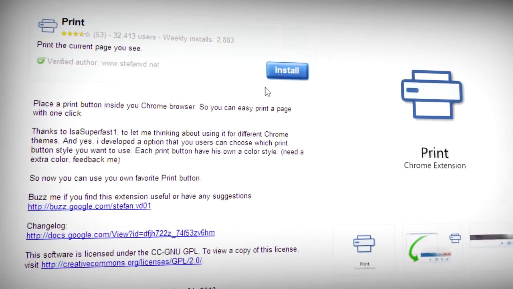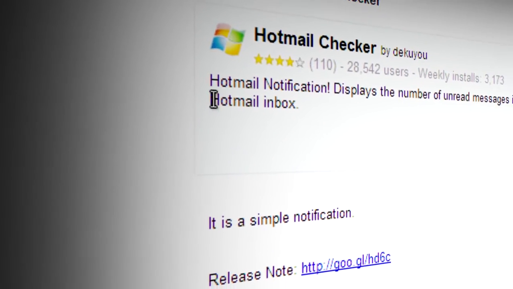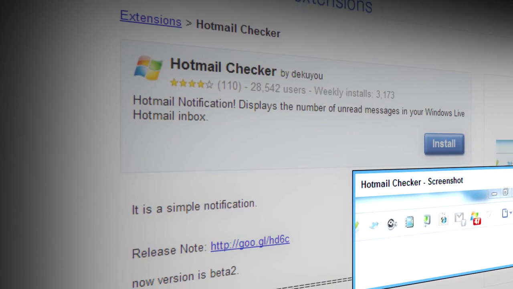You could press Control and P, but if you want a nice button that's in the top of your Google Chrome browser, then download this extension to easily do that. Another one is a Hotmail Checker. It'll appear in the top corner of your Google Chrome browser.